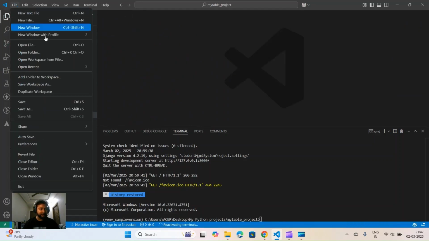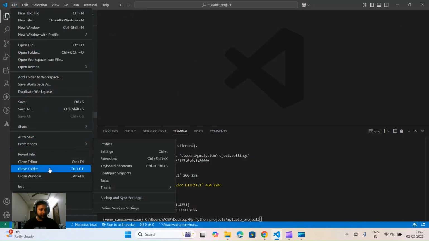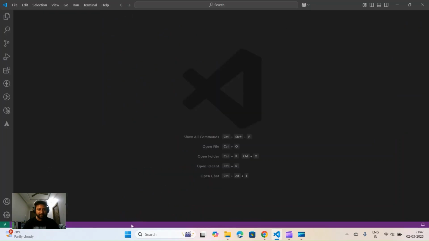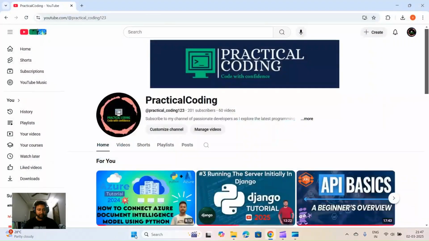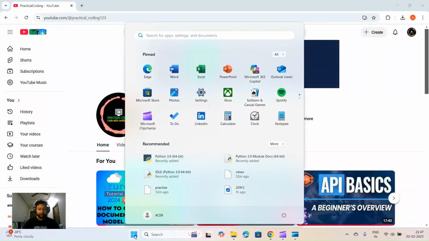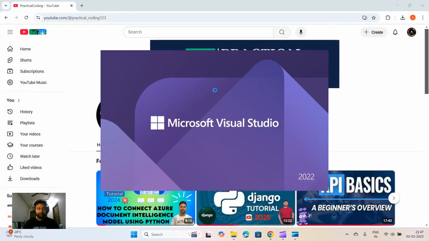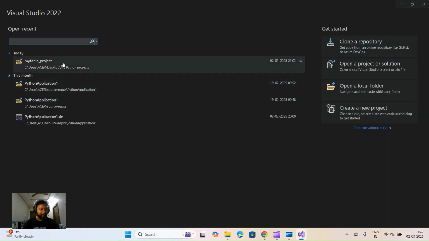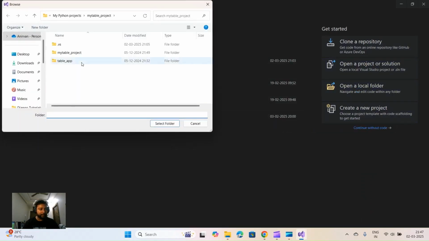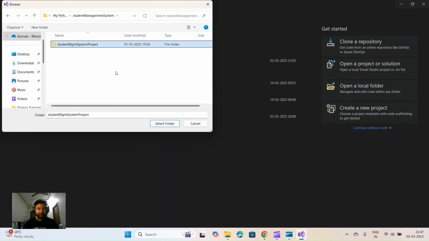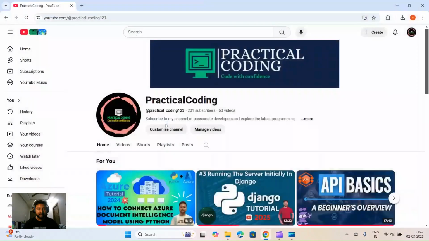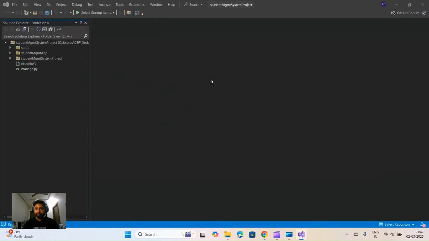This is not my project. Let me open the project which I'm working on. Let me open Visual Studio, not Visual Studio Code. Let me open the project folder over there. I was working on a local folder. I need to go to student management system. Okay, so this is my folder. Let me select this and open that folder.